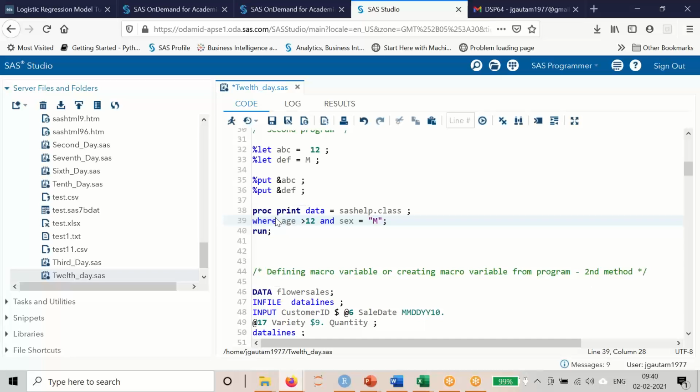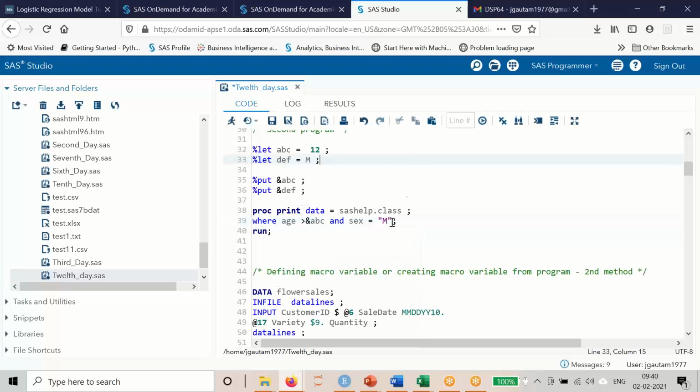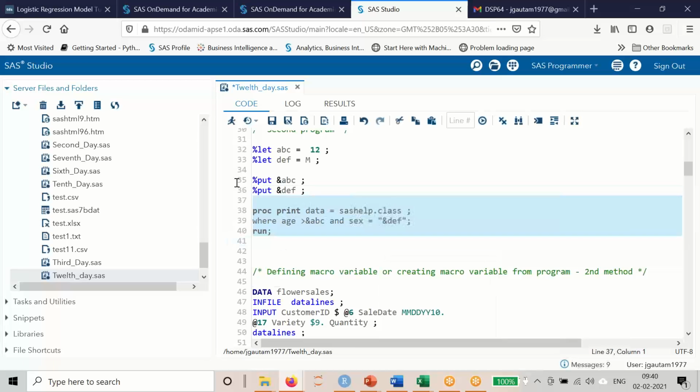So how will you convert this into macro? Let's say you define ABC is equal to 12 and DEF is equal to M. Once you define them over here, you will replace the value in your program with the macro variable, ampersand DEF. That's it.